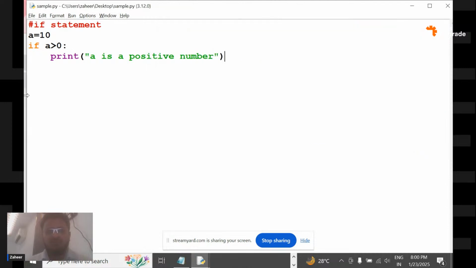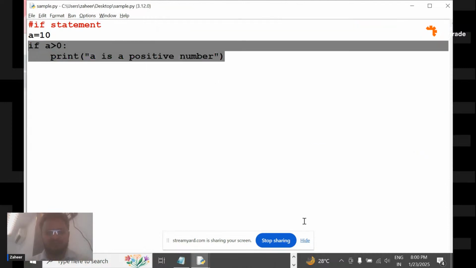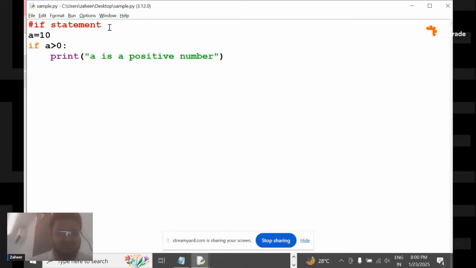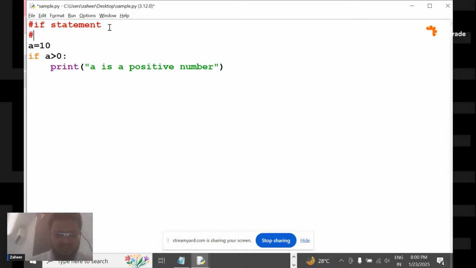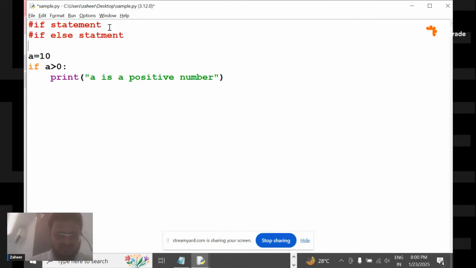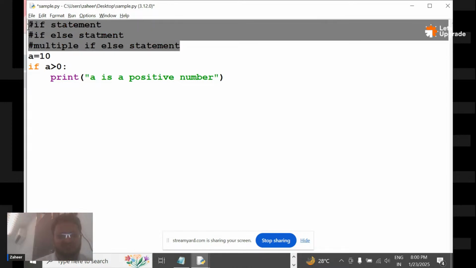Okay, now there is a second category of if statement. What is the second category? We have three categories. We have the if statement, then the if else statement, then the multiple if else statement. If I talk about these three, this whole thing is related to the if block structure. It is called the if block structure. Try to understand.